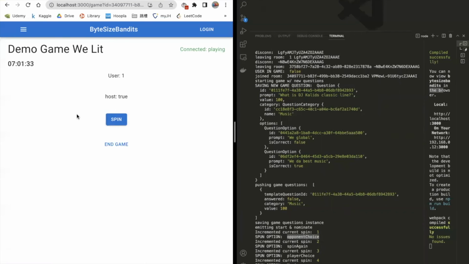And that is, I guess, the finite state machine for the game. We will have users continuously spin and get nominated. And then at the end, the user can either end the game if they want to rage quit, or the game would end on its own based on reaching the max number of questions.